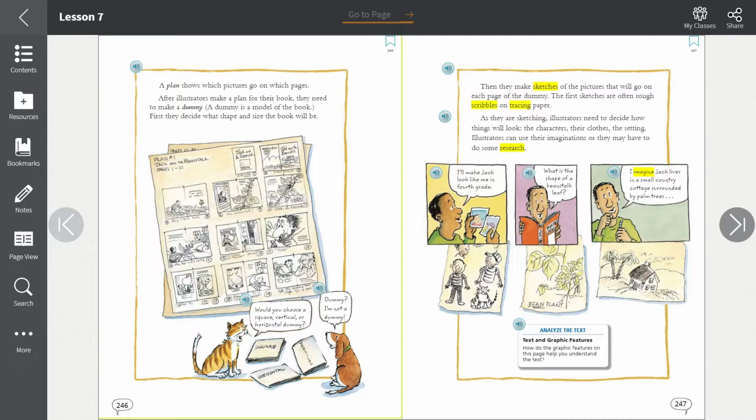Then, they make sketches of the pictures that will go on each page of the dummy. The first sketches are often rough scribbles on tracing paper. As they are sketching, illustrators need to decide how things will look. The characters, their clothes, the setting. Illustrators can use their imaginations, or they may have to do some research. I'll make Jack look like me in 4th grade. What is the shape of a beanstalk leaf? I imagine Jack lives in a small country cottage surrounded by palm trees.